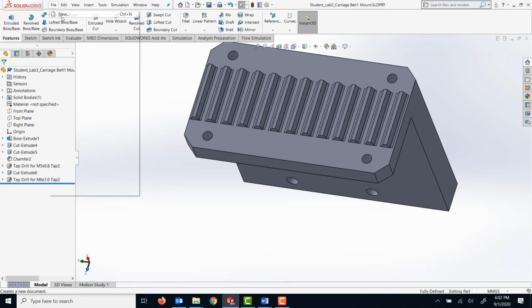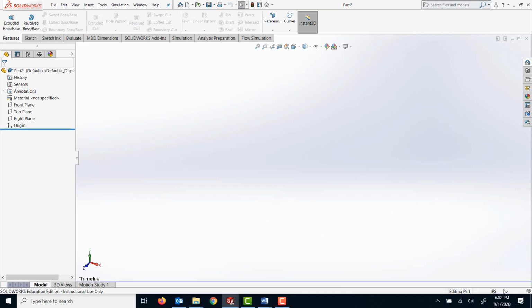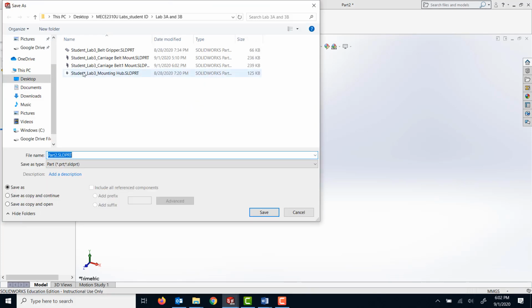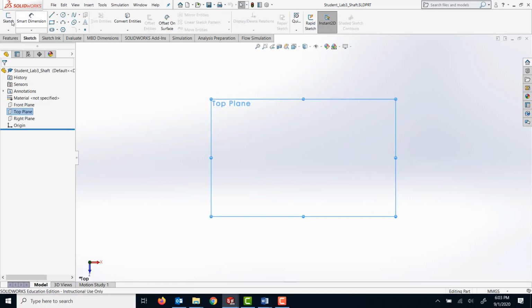So I'm gonna open a new file. And I'm gonna open new part file. I'm gonna save the units as mmgs, and I'm gonna save this file as, and I'm gonna call this one shaft. And I click on the top plane, click on sketch, and I'm gonna draw a sketch.